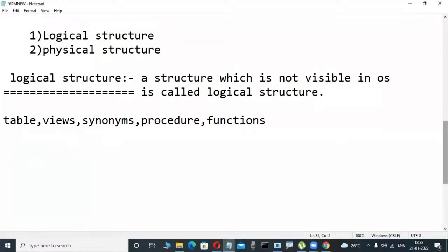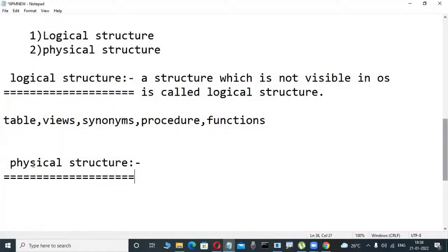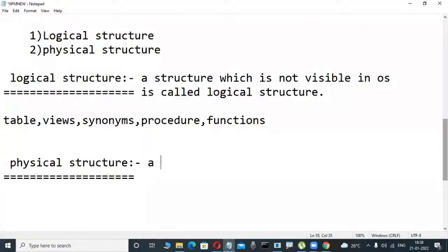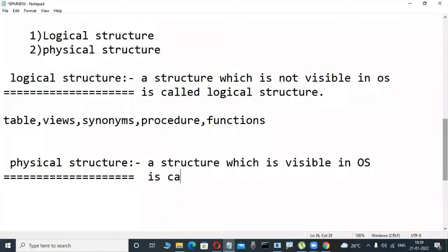Now observe here. What is a physical structure? Don't write it down, just roughly observe. This is the opposite. A structure which is visible in the operating system, in the OS, is called a physical structure.